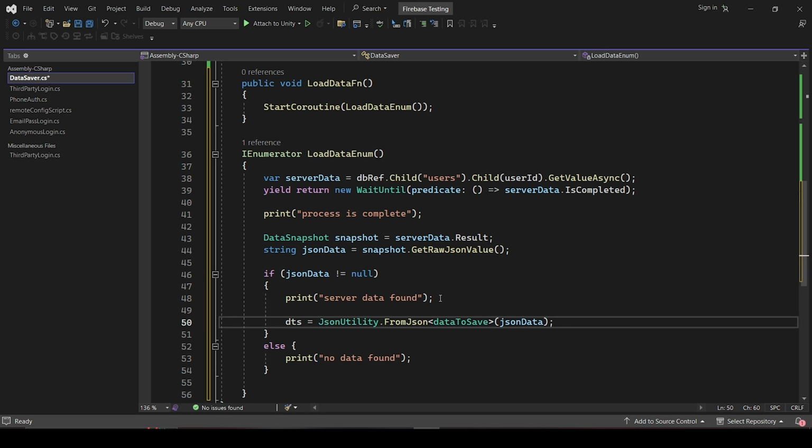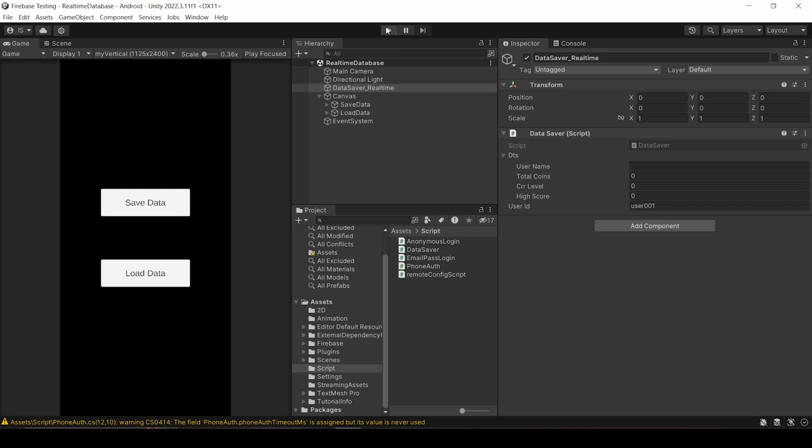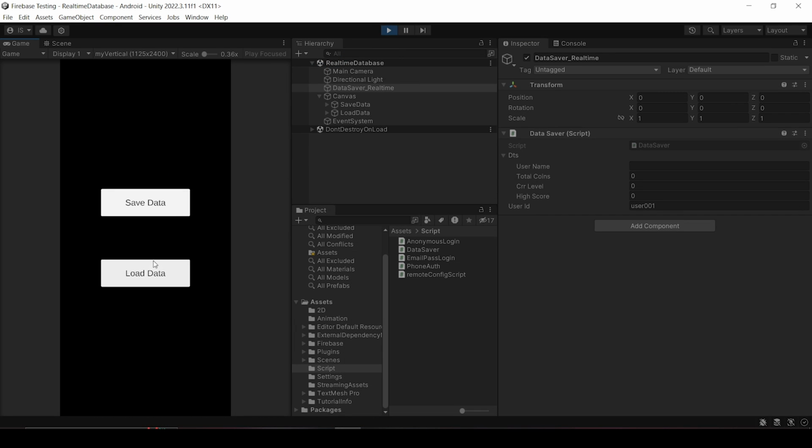And now let's check that this code works or not. So let's save the script, and as all the fields right now are empty, so let's play the game and let's press load data. And as you can see, we got all the data that we saved inside our server. So our load data function is working fine.